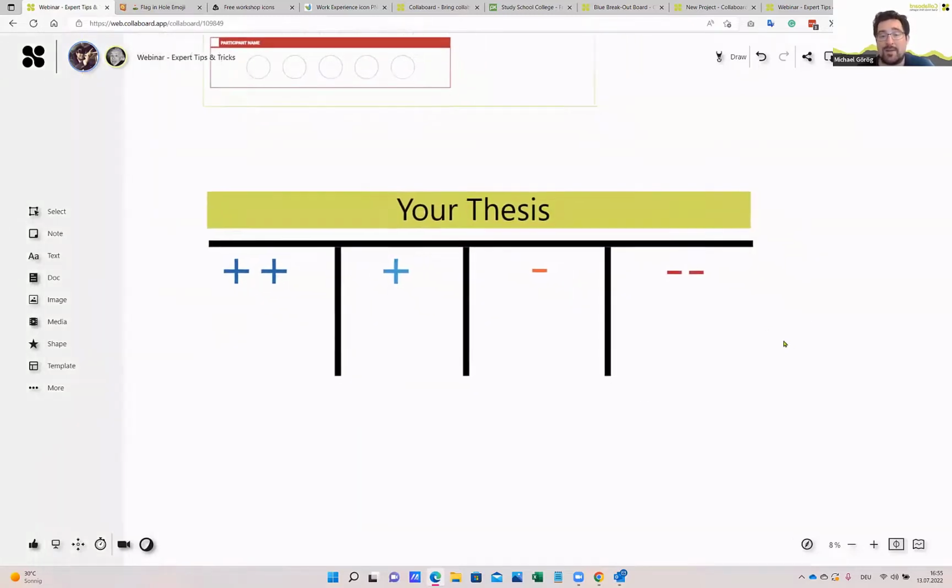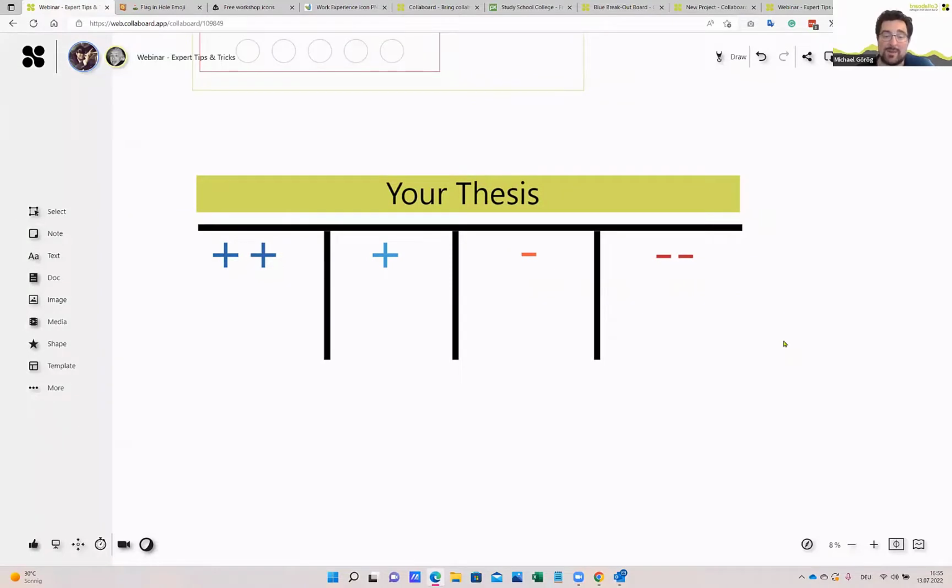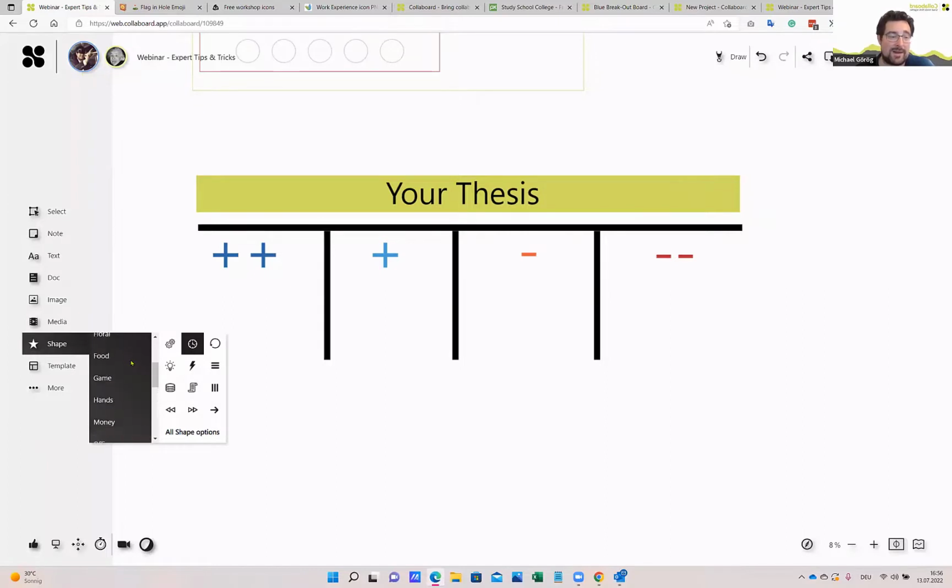And then there are different ways on how to use that. So you want to get the opinion of the people now. One way is that they are adding shapes.